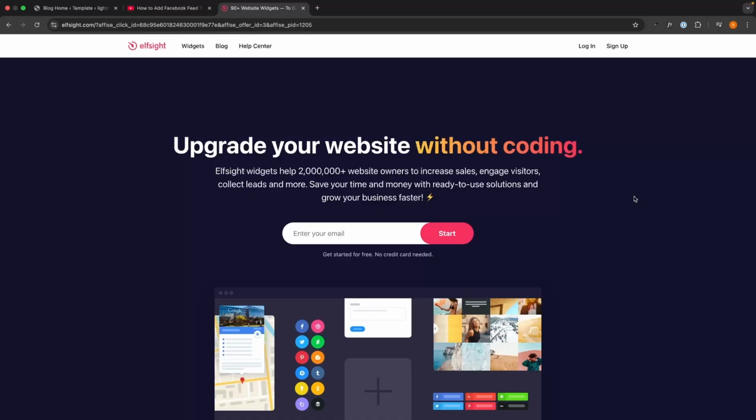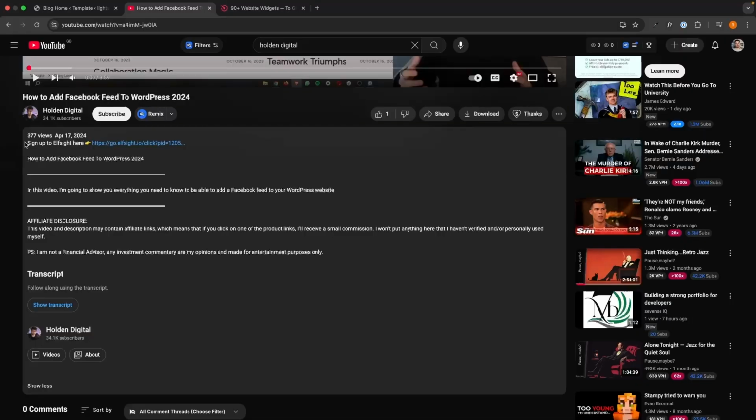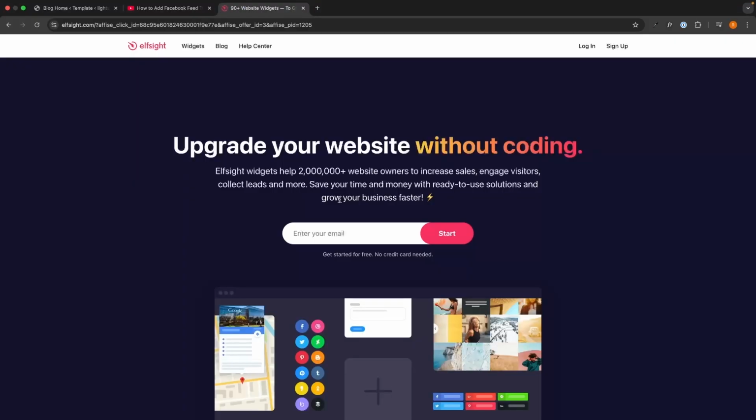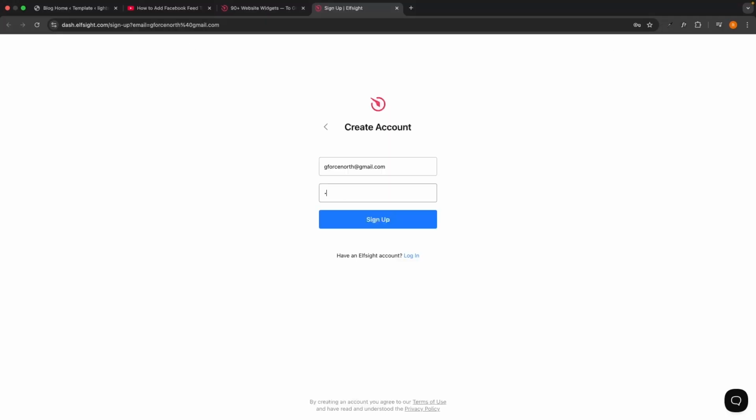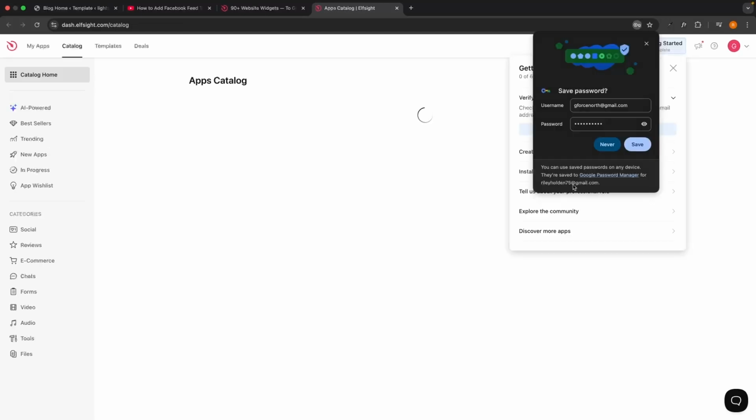This is the tool that we will be using to build the widget, and I've linked it in the description below. Go ahead and click on that link and it will take you straight over to this page. This link also ensures that everything connects properly when we embed it. From here, just enter your email into this box to sign up for free, and then on this next page, create your password. Just like that, we are signed up and ready to go.